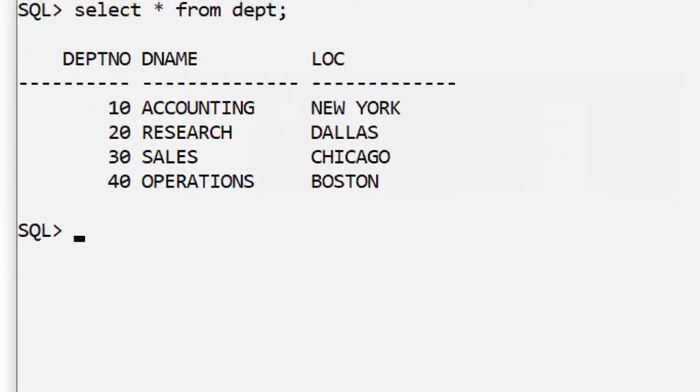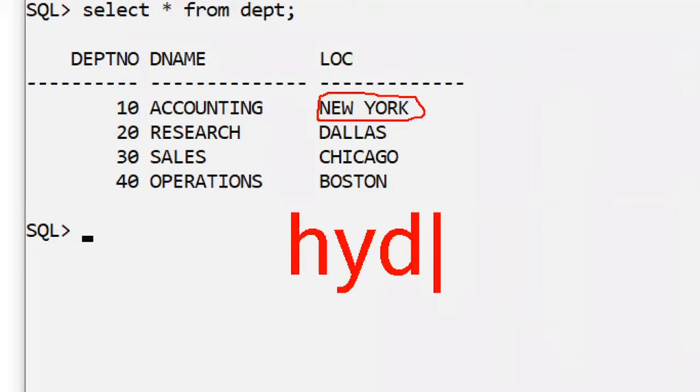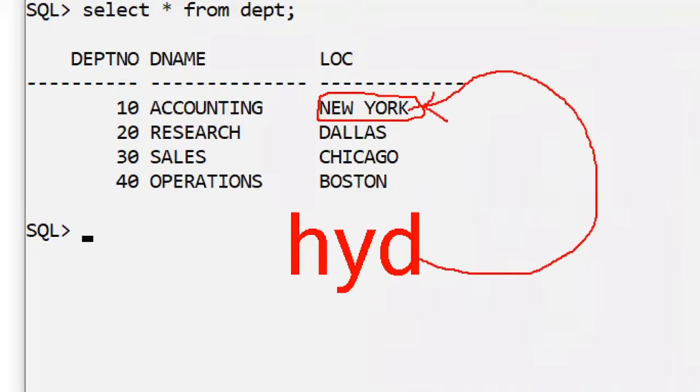Suppose this data is stored permanently. Now how do we operate this data? By using the SQL language. For example, this is data. What is data, what is information? We will learn later. Observe here, New York is a city, for example. In my project, today I want to change this New York location into Hyderabad. I want to make this change in the relational database.